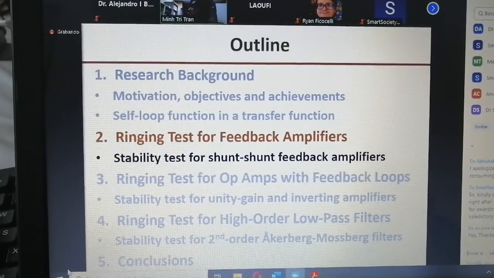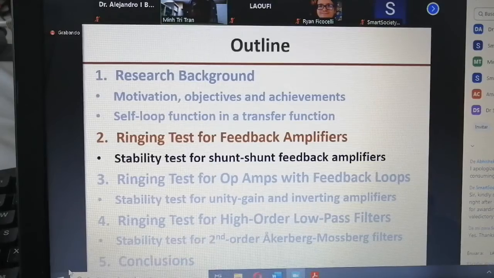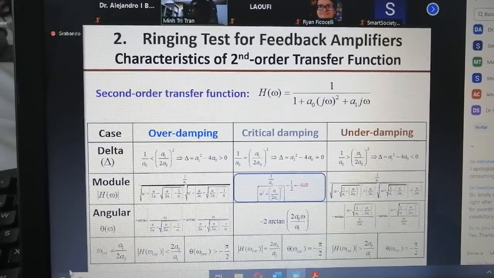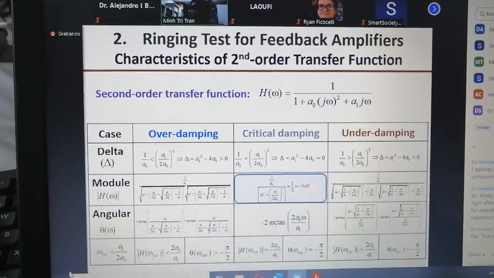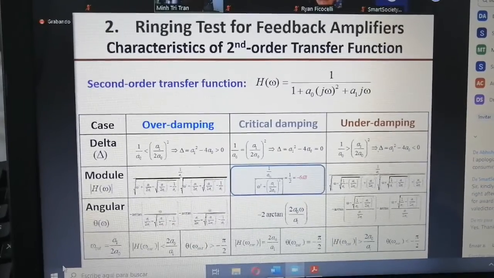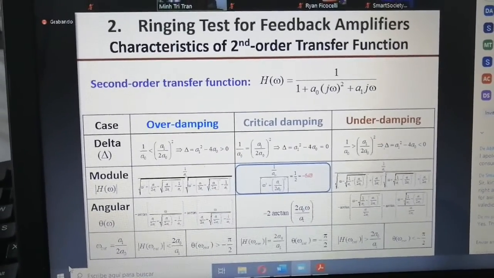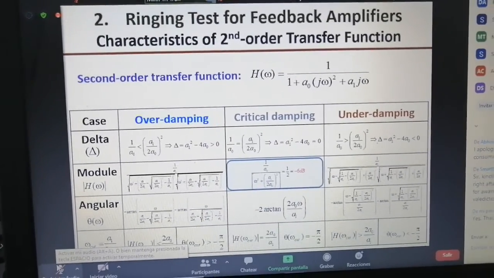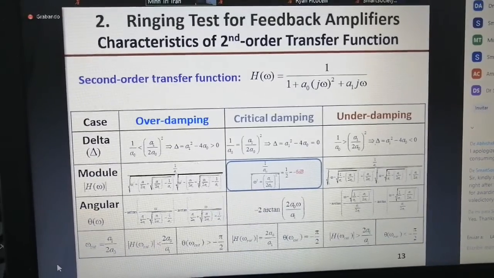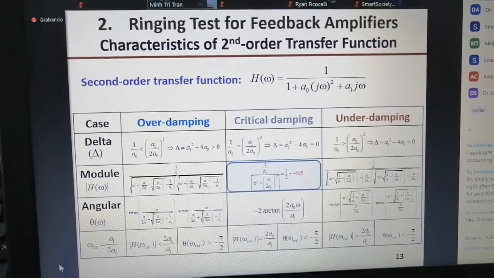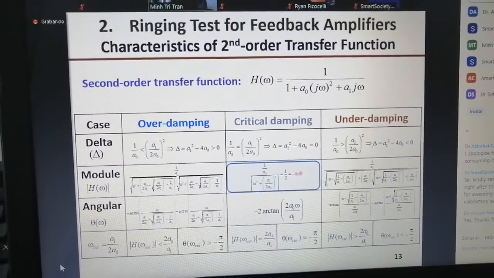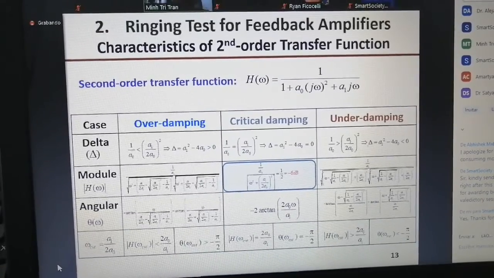Let's present the ringing test for feedback amplifiers. This table shows the summary of the behavior of a second-order transfer function. In case of overdamping, the magnitude of the transfer function is greater than -6 dB. This gain will amplify the high-order harmonics at around the cutoff frequency and cause the distortion of the signal.